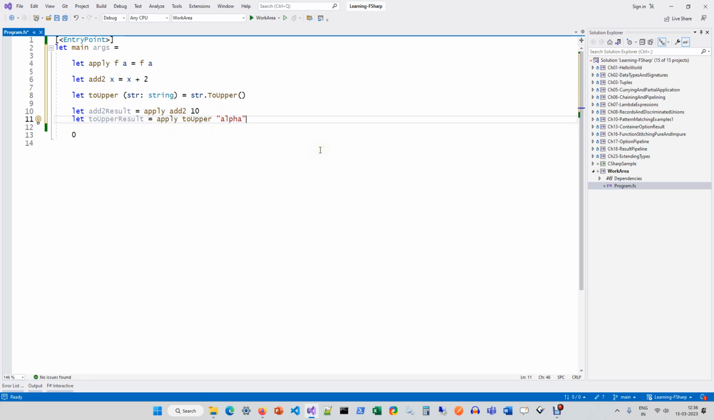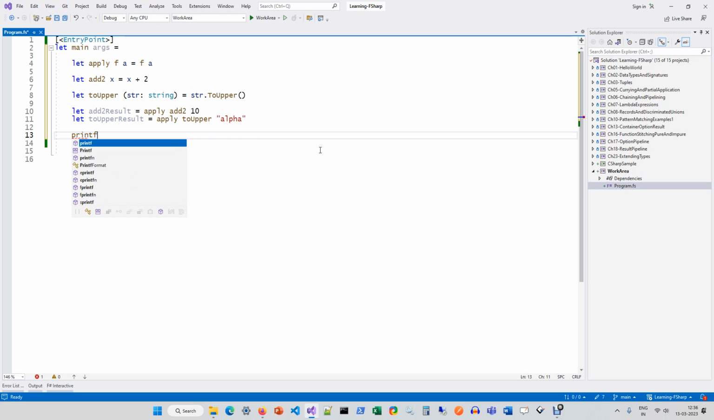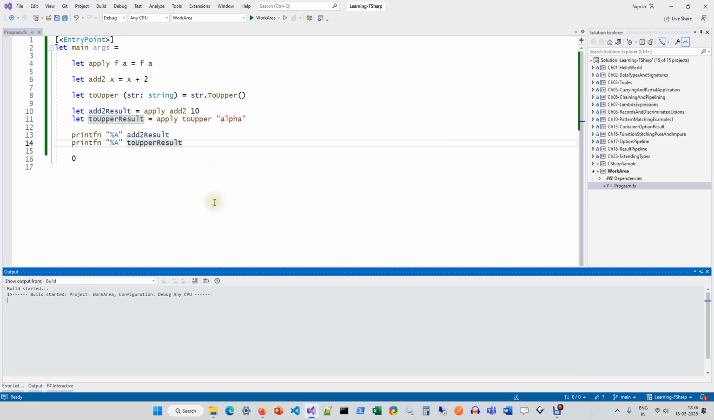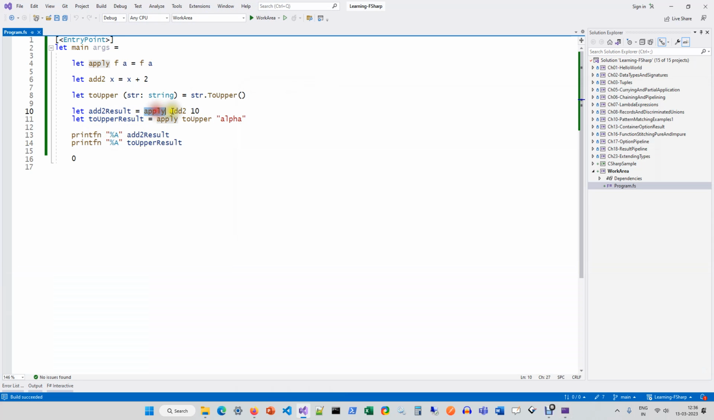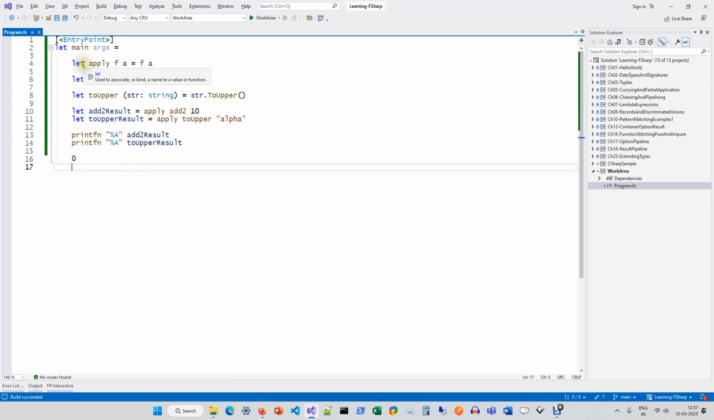And also, just quickly, let's print out these two values. And again, no surprise there. Apply calls add 2 with 10, apply calls to upper with alpha. Now, what you need to pay attention to here is that add 2 is not a generic function. Add 2 is an int to int, to upper is a string to string.